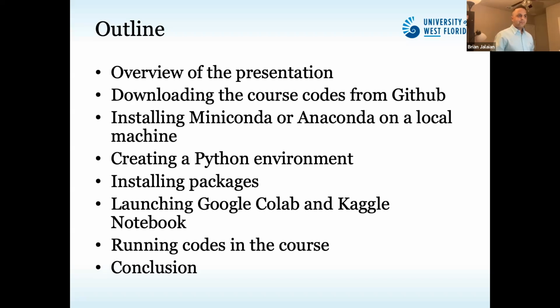But the good thing is that what you need to have is the code that is taught in the course. And all the code of the book is actually available publicly online on GitHub. And we will show you today how you would be able to download this from GitHub. And later on, we will cover briefly how to install Miniconda and Anaconda on a local machine.